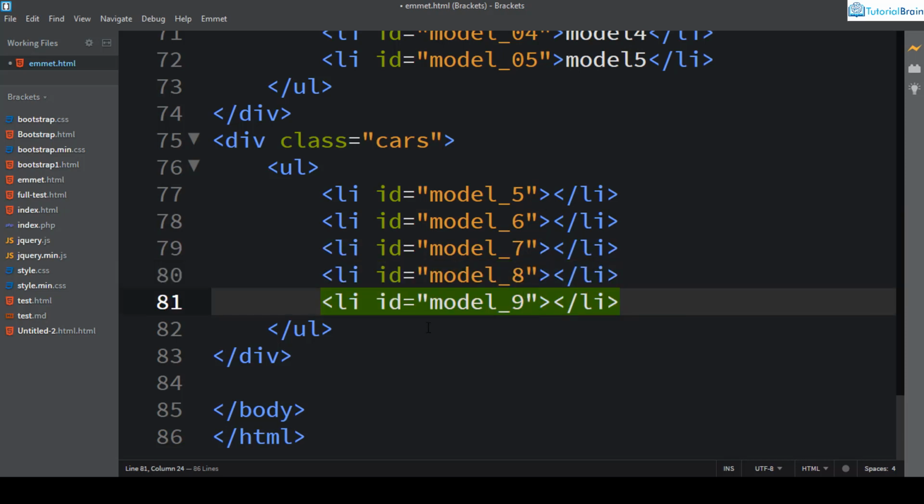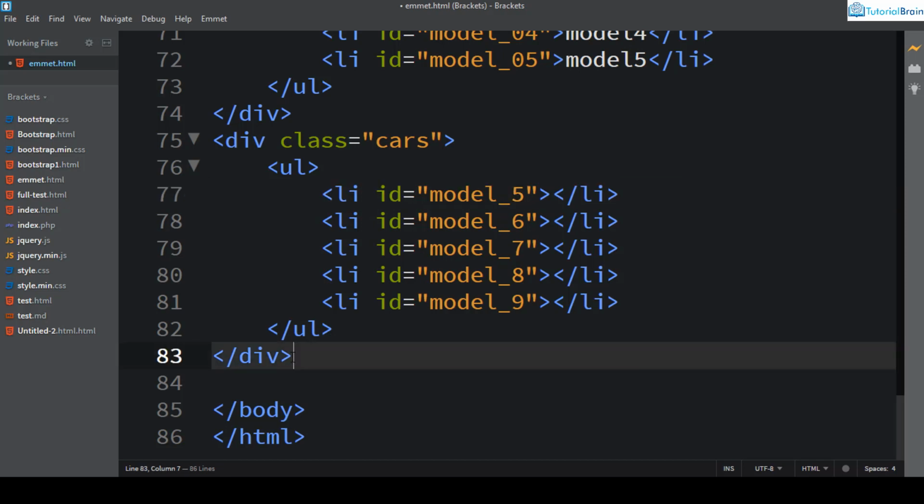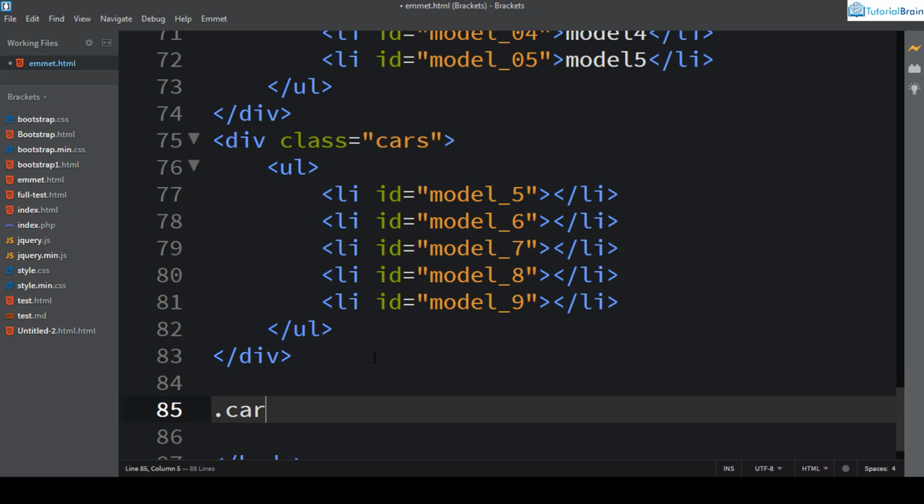Now it is not mandatory that it has to be in increasing order. Even you can decrease the order as well. So in the same situation, if I just give cars and then UL, and inside that I have a list item, right? And then say if I have model, or this, see it is div, right?